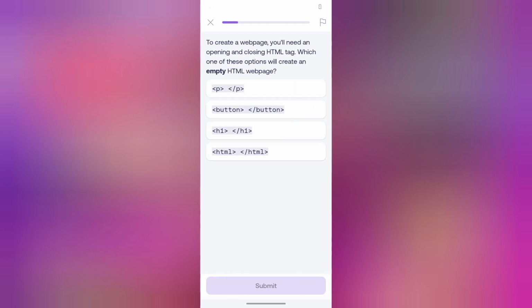Continue. They say to create a web page, you will need an opening and closing HTML tag. Which one of these options will create an empty HTML web page? First, we have the paragraph tag, we have the button tag, we have the H1 tag, then we have the HTML tag. The answer is the HTML tag.